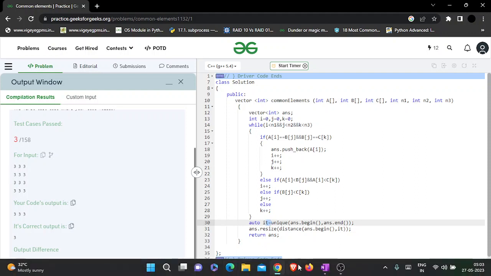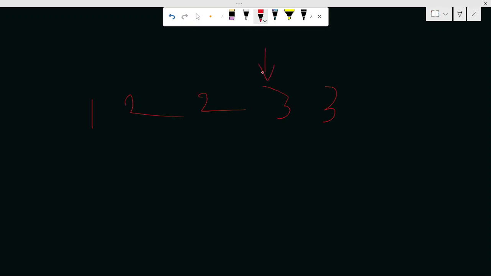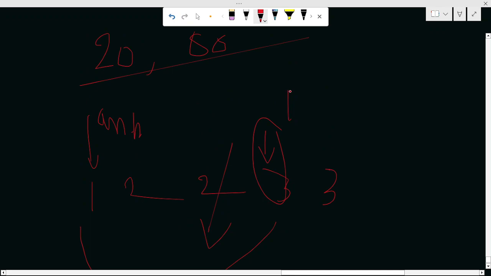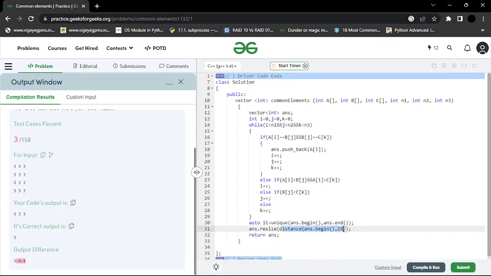For example, if you have 2, 3 and 3, then the iterator will be pointing to this element, so it will remove this one. You need to take the distance from this point to this point. This point is nothing but answer dot begin, and this point is the iterator. I need to take the distance between them, and that distance is a numeric value. So I need to resize it, and then return.